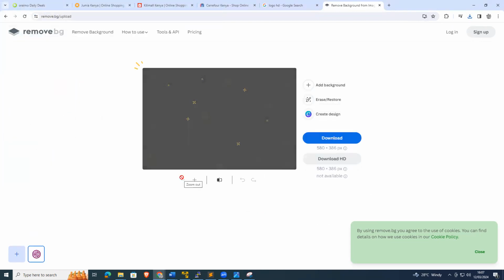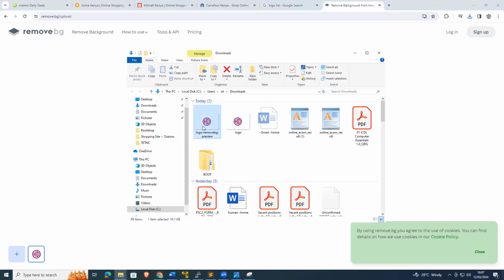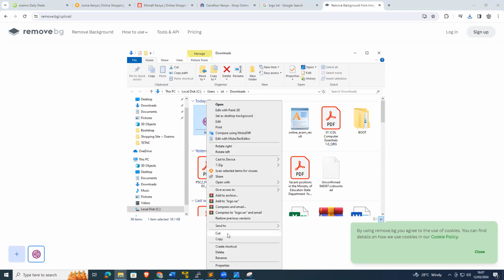So I'm assuming that this is just a, then download. So once you download, it's going to be previewed without a background. So I'm going to rename it. First thing, I'm going to delete the previous one, and then I'm going to rename this one. Let me call it logo. And then I'm going to copy this, cut.